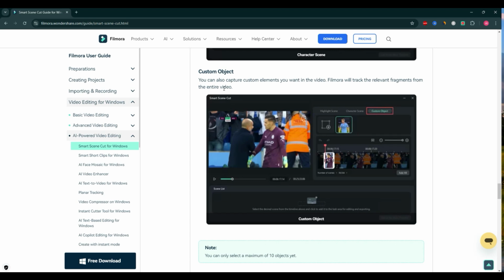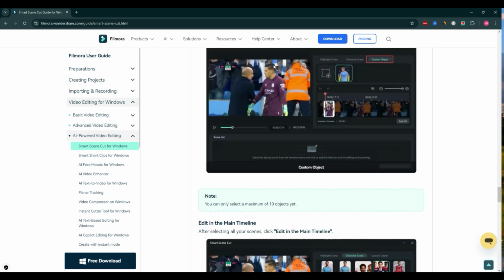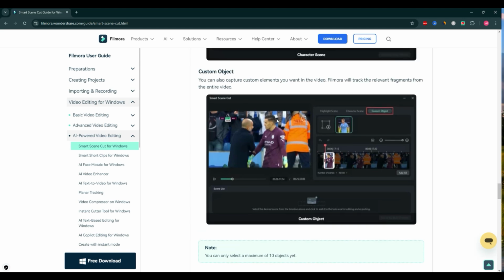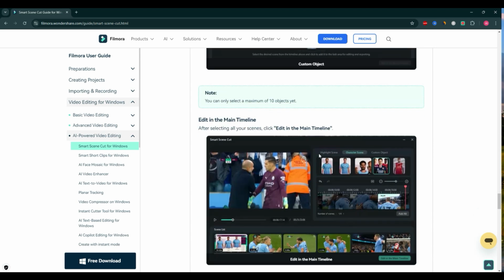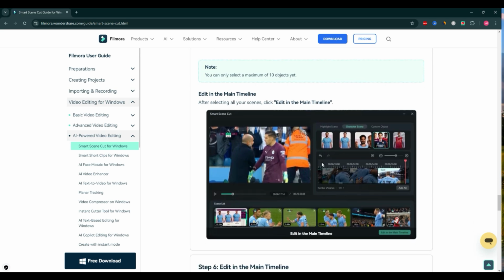You can also use custom object. You can capture custom elements you want in your video, and Filmora will track the relevant fragments from the entire video. There you go. If you want to, for example, highlight this particular object or person, the AI will follow it all the way through the length of your video. I think it's amazing what you can do these days. Otherwise, you would have to go scene by scene and do it yourself. Now you can do it easily with this Smart Scene Cut feature in Filmora.